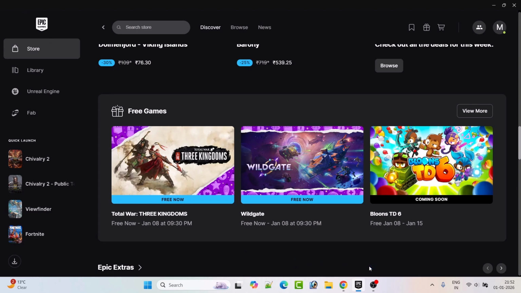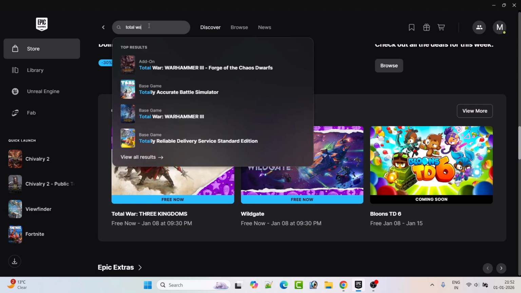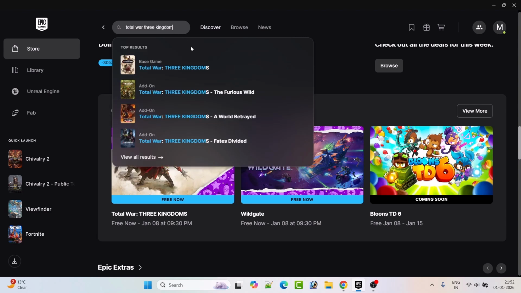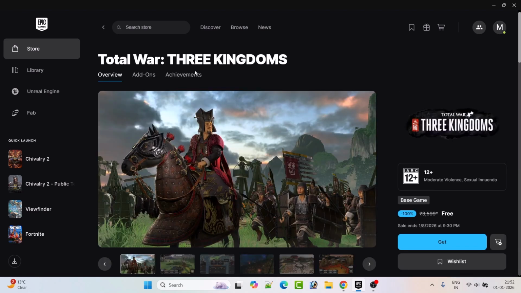So first of all, open the Epic Games Launcher and in the search store search for Total War 3 Kingdoms, and then click on this base game Total War 3 Kingdoms and then click on get button. You can see the game is completely free and the sales will end on 8 January 2026. So click on this get button.